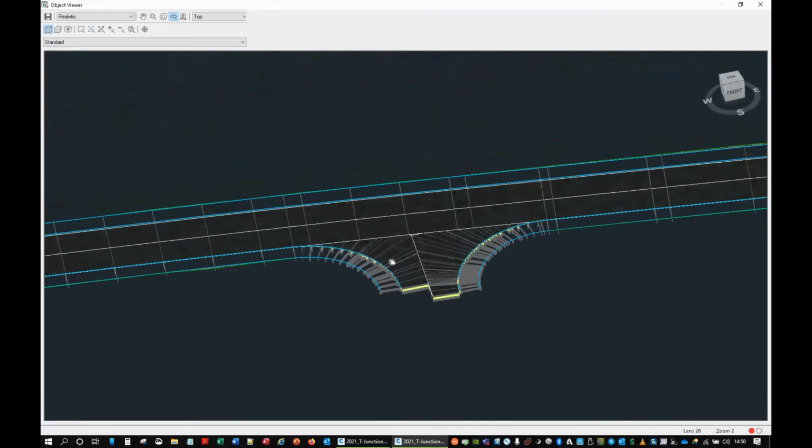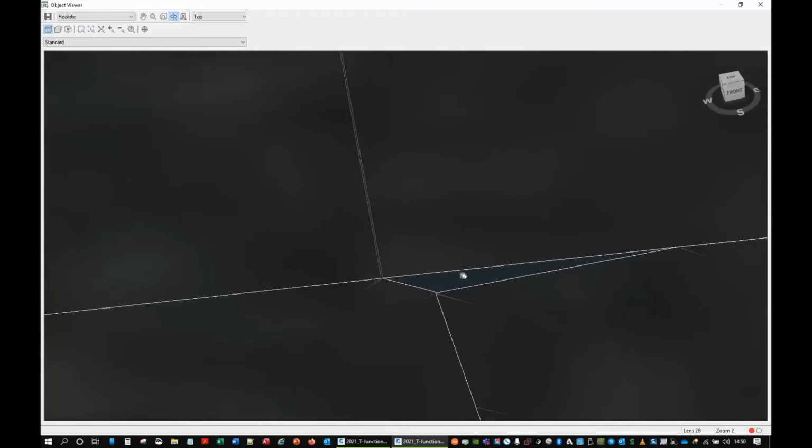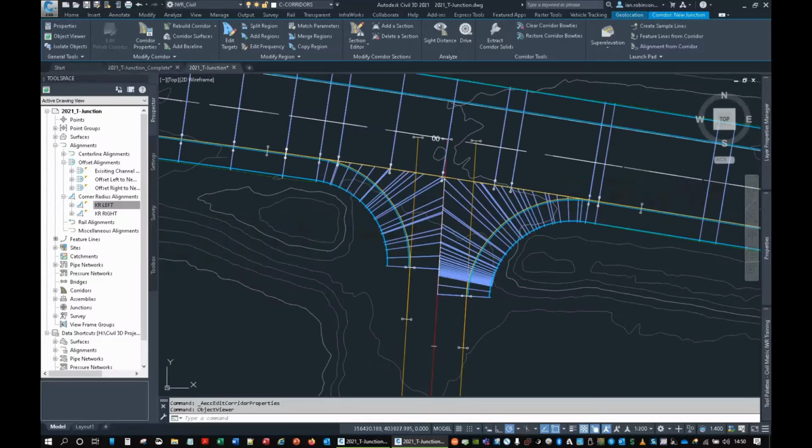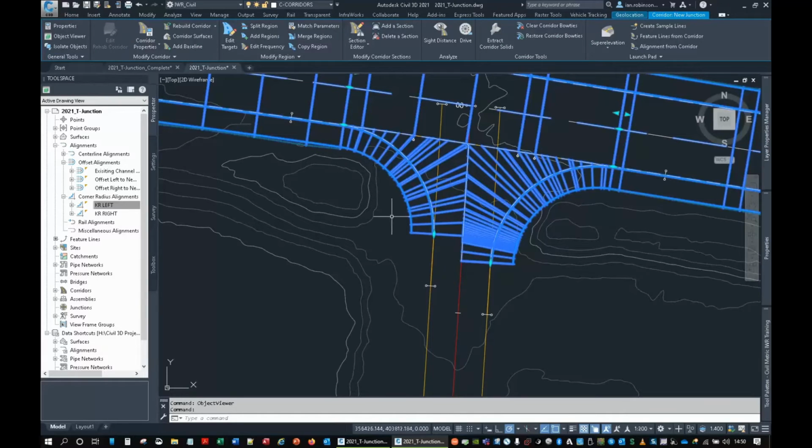Make sure nothing bad has happened. There's that hole in the middle. We'll worry about that at the end. Let's just carry on. Also, I've not bothered doing the earthworks as well. We'll cover that at the end as well.